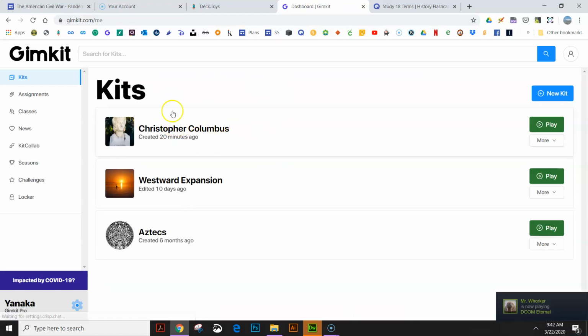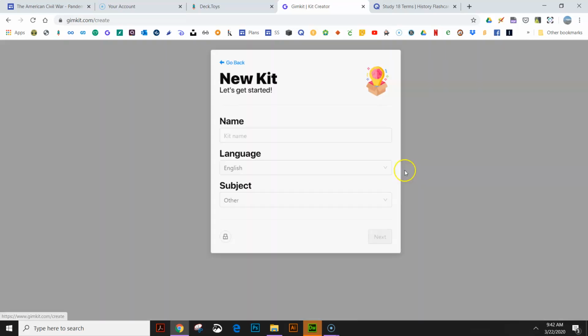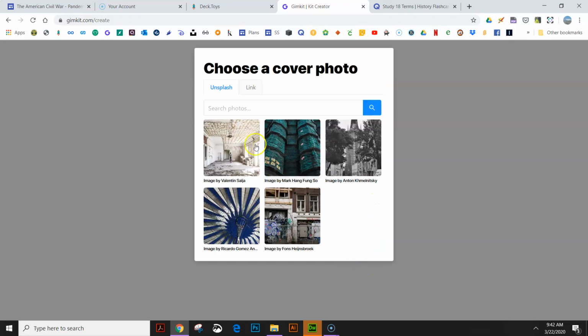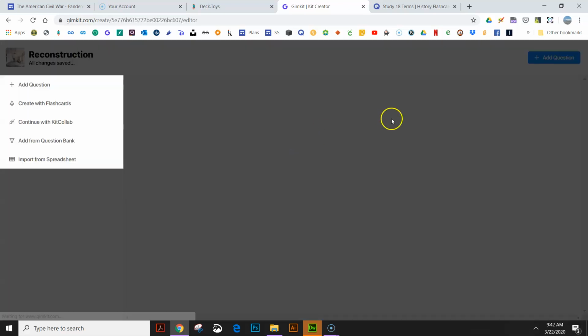And here I had Christopher Columbus that I just made, but I can get a new kit too. The free version only allows you to have one kit. The paid version, you can have more than one kit, but you can delete the kit and then get started again. So I'm going to call this Reconstruction. English language, that's fine. And I'll just put next. Yeah, that sounds fine. And now I'm going to add a question.